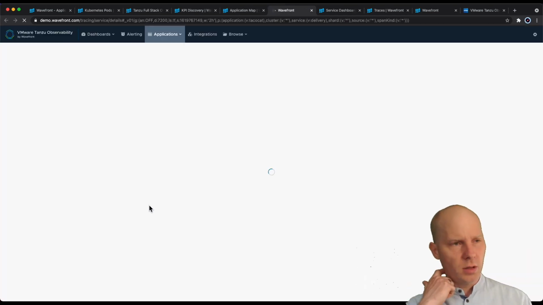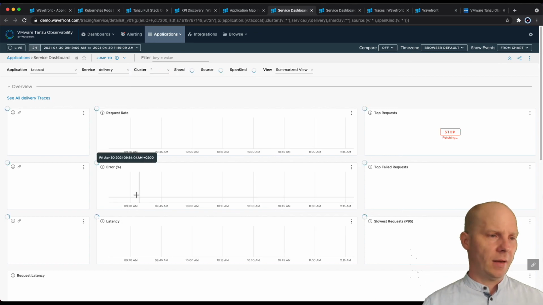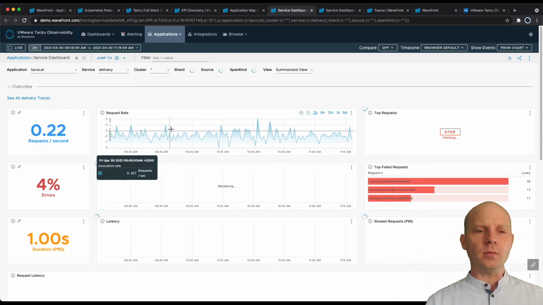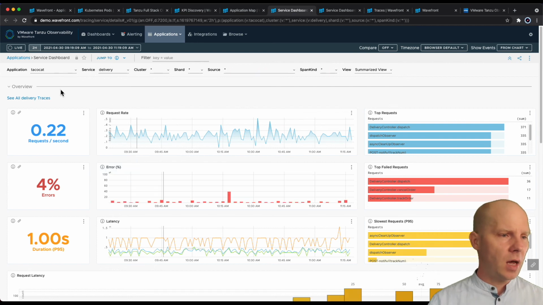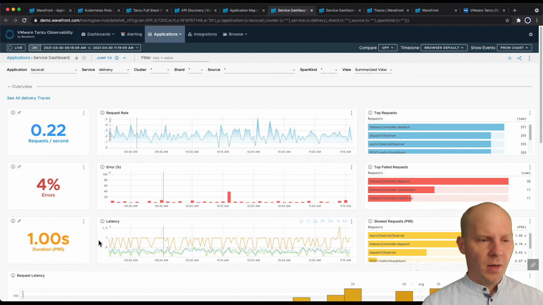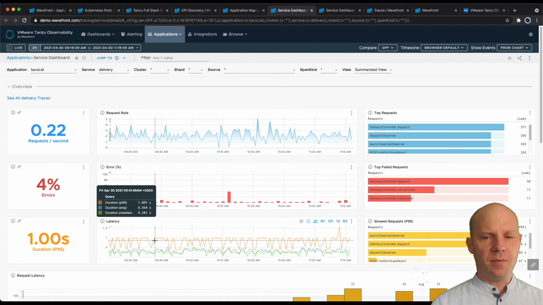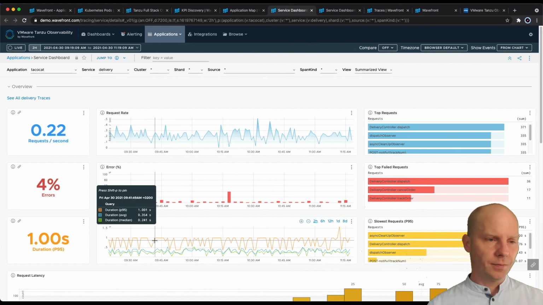So all the services do have their own pre-built dashboards. And in this case, we do have the delivery service and summaries about how many requests per second, how many errors, how long service calls take in the 95th percentile, and then how this is plotted over the time that I'm looking at.